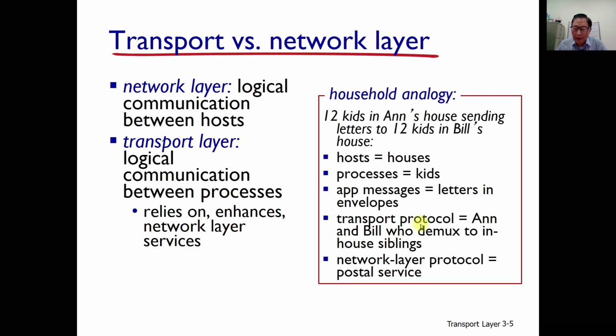And the transport protocol here is similar to Anne and Bill, who are demultiplexing to the in-house siblings, brothers and sisters, to distribute the received letters. And the network layer protocol can be considered like the postal service in our real analogous example. I'll explain this analogous example in a little more detail later.